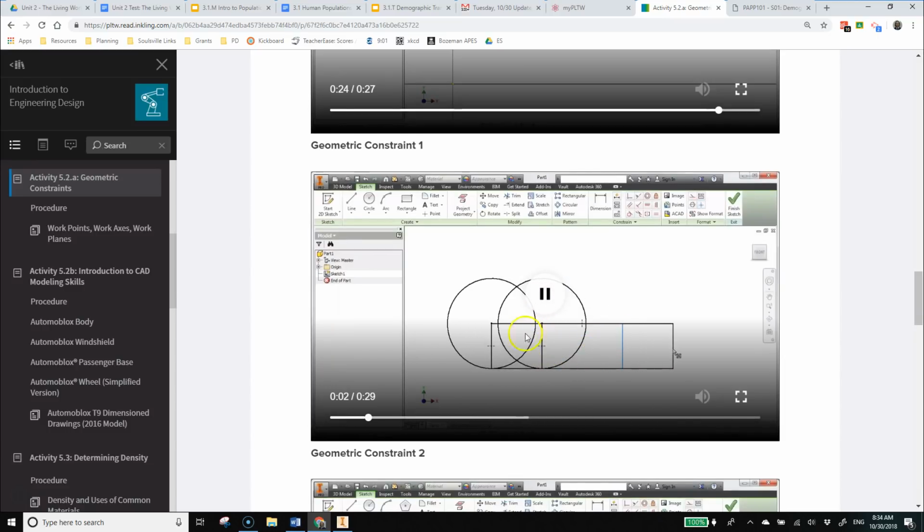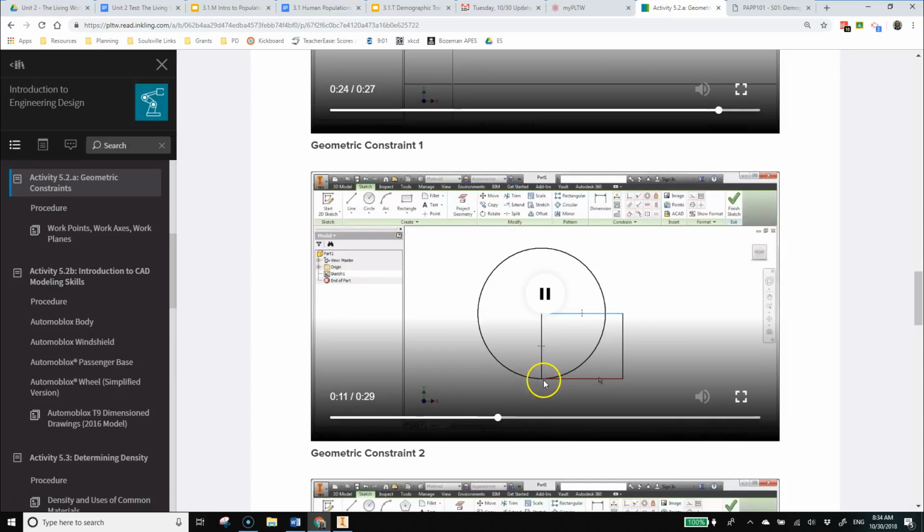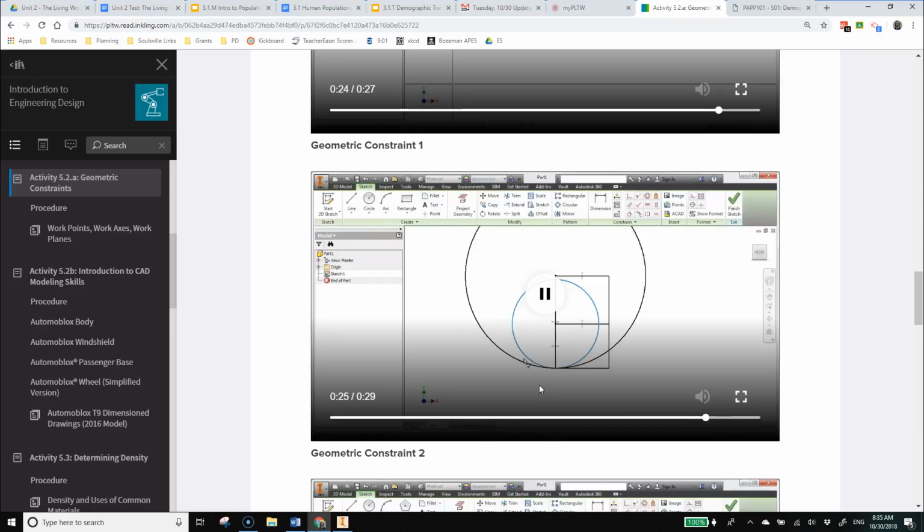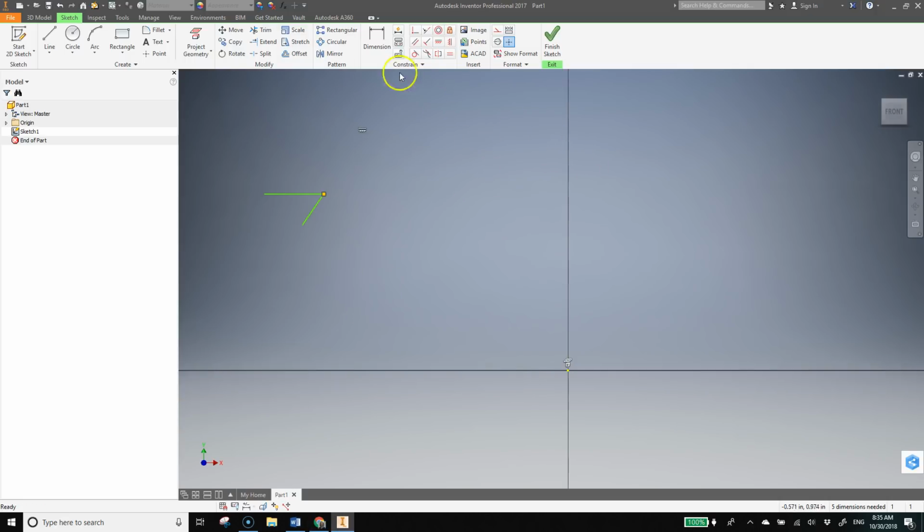Alright, so this time I've got a rectangle and a circle. Looks like this corner of the rectangle stays in the center of the circle, and that the bottom of the rectangle should stay on the perimeter of the circle there. Alright. Let's give this a try. I'm just going to draw this over here. And a rectangle.